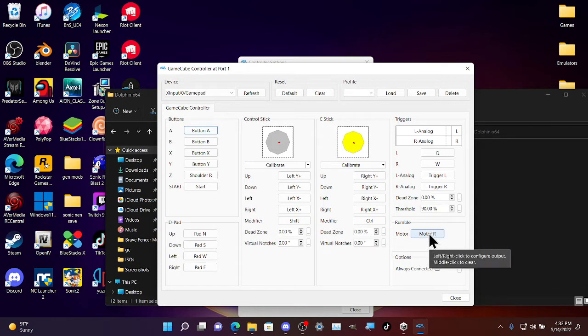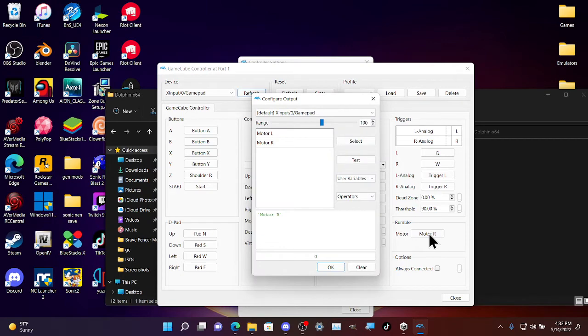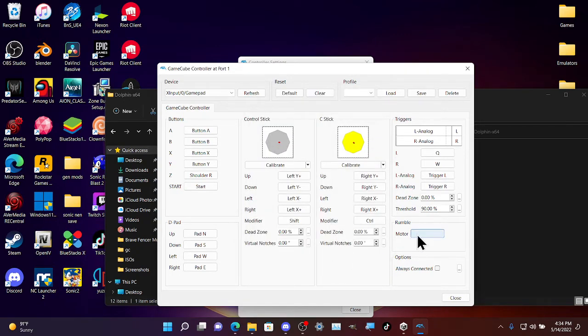But what I will show you is, let's say for example, you decide you want to change your mind about having the rumble. All you gotta do is basically highlight it and hit the backspace, and that's it. And then you hit OK, and now you don't have rumble anymore.